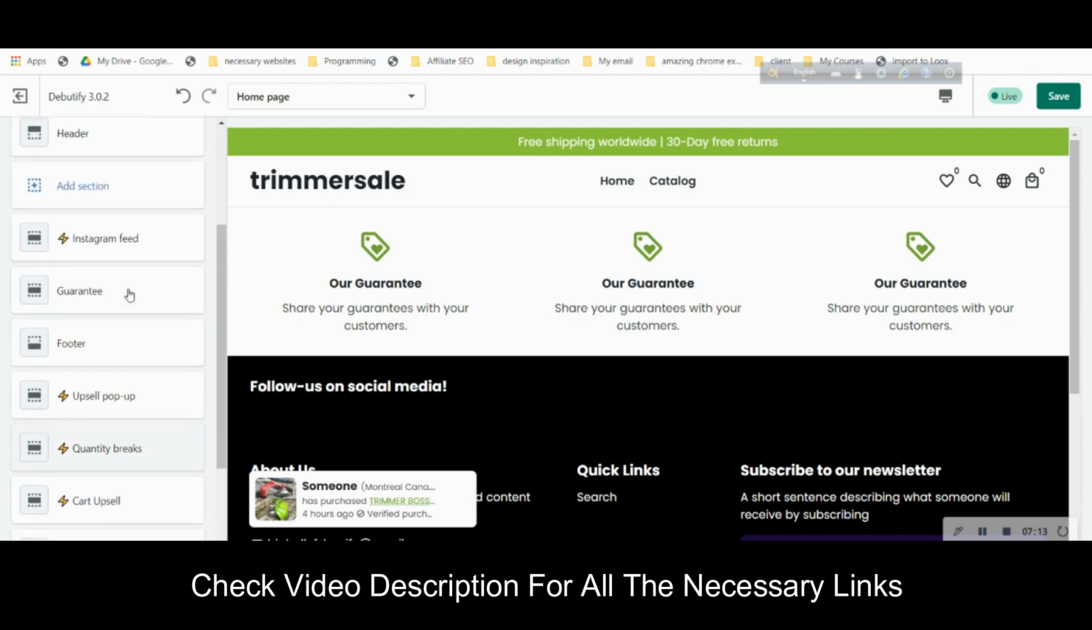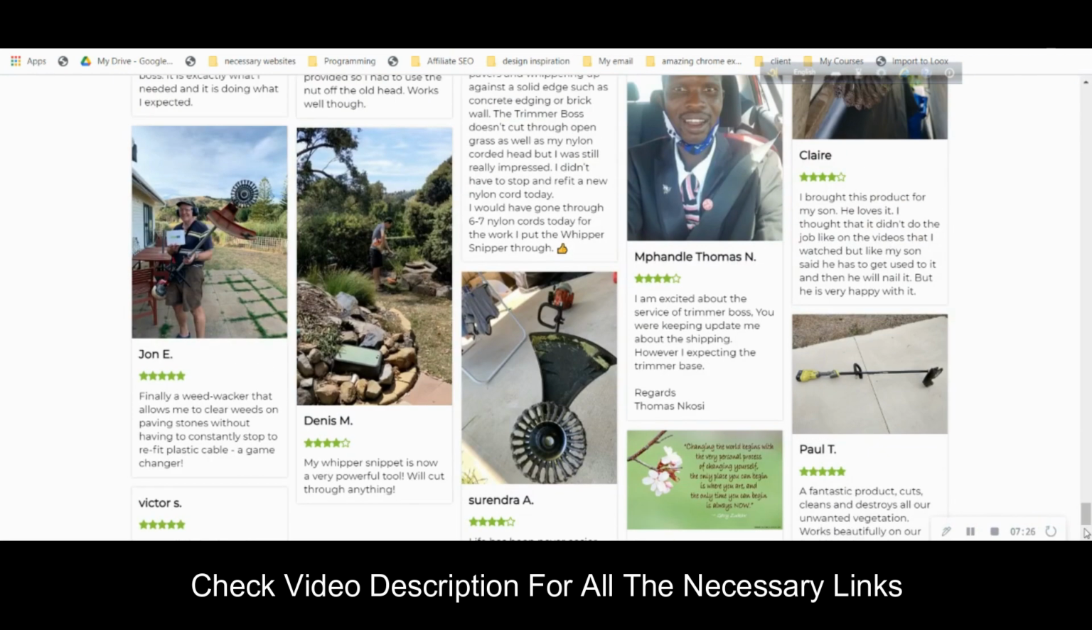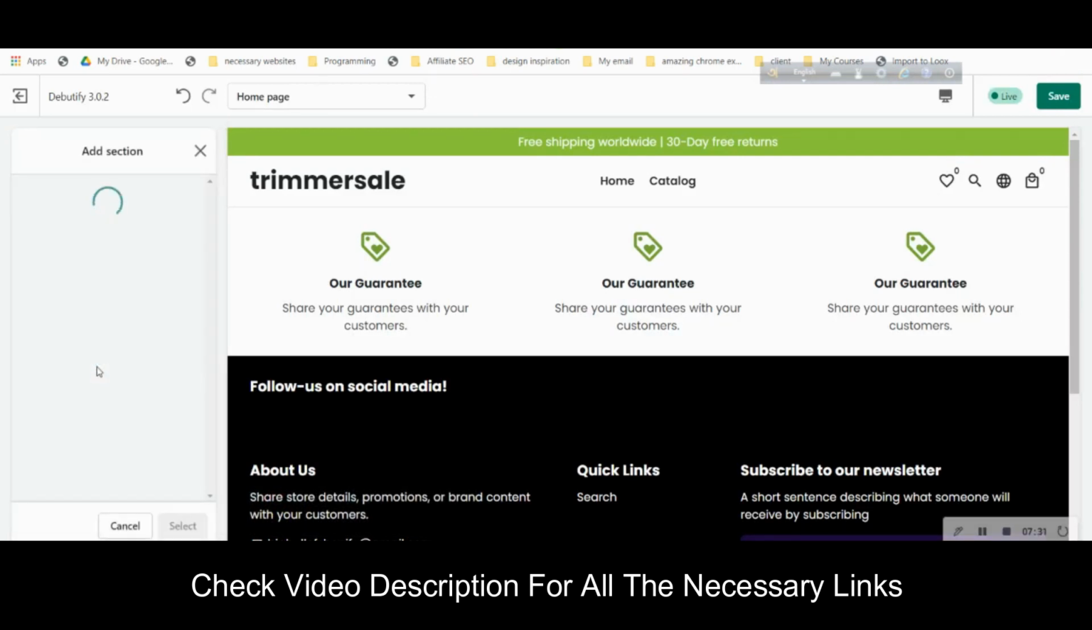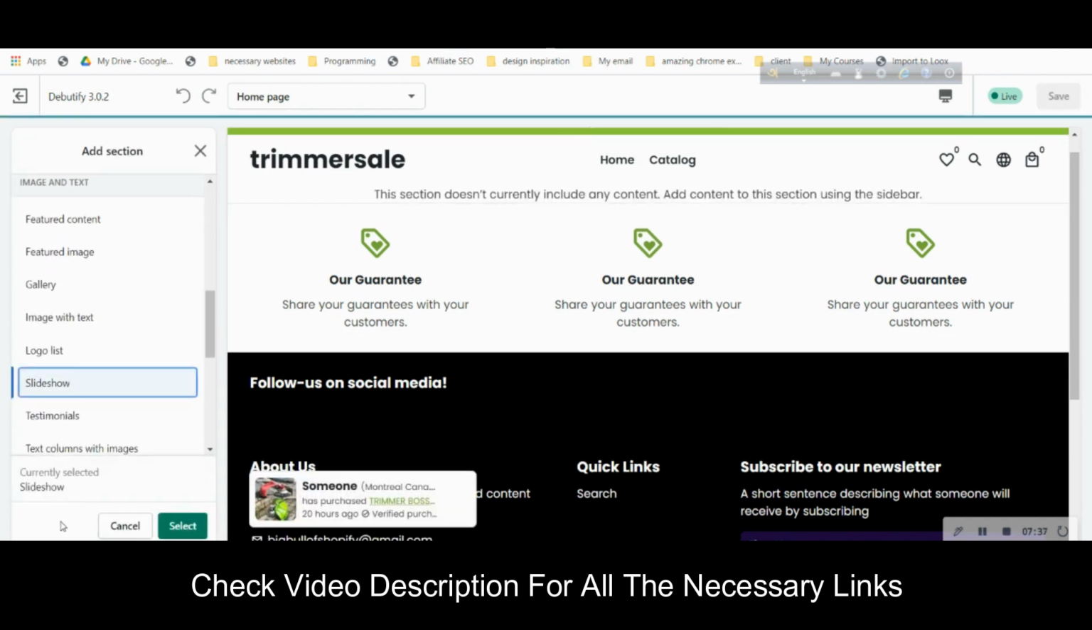So then go back, and now we will start designing our home page. You will see some guarantee badges here, we can customize them. But for now I will add a section. As this is our inspiration website, they have a header image. So for this I will click on add section, and then you can go below and you will find a slideshow option. So I will add this slideshow here.